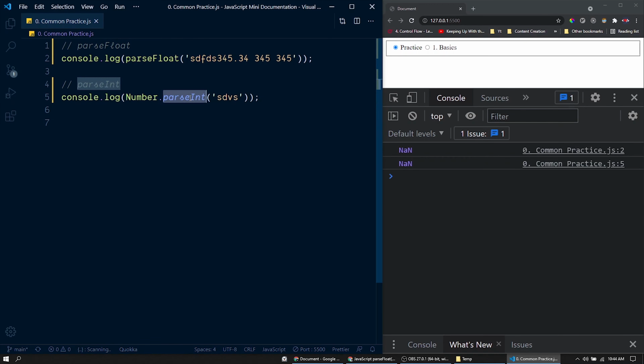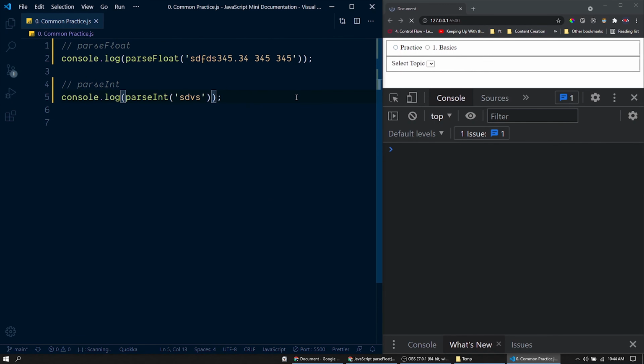This function is also added to the global object. So instead of calling this function from the Number class, we can directly call it like this, parseInt. Once you start working with input controls of a form, you will be using these functions for parsing the input from input controls. For now, that's all about our static functions.